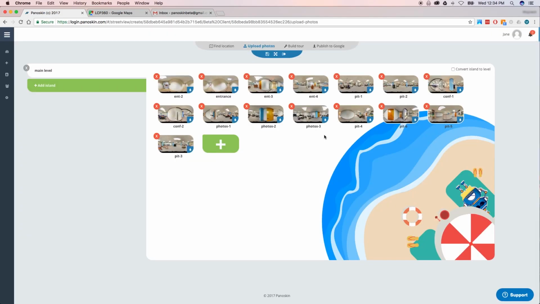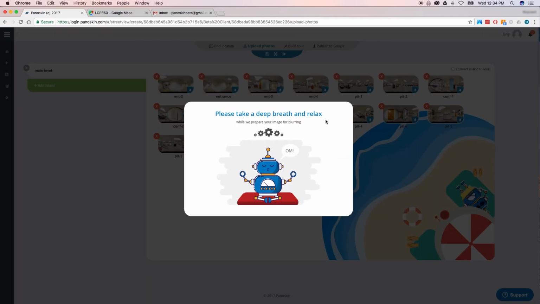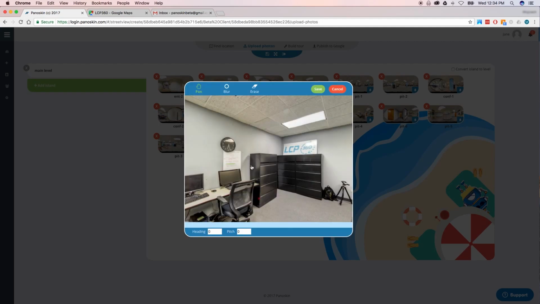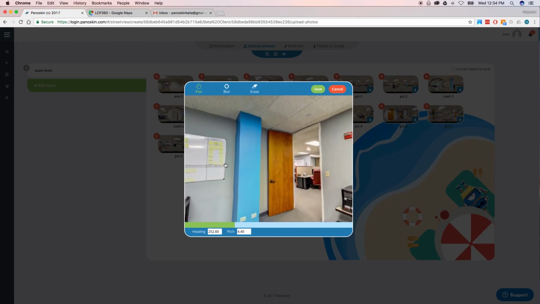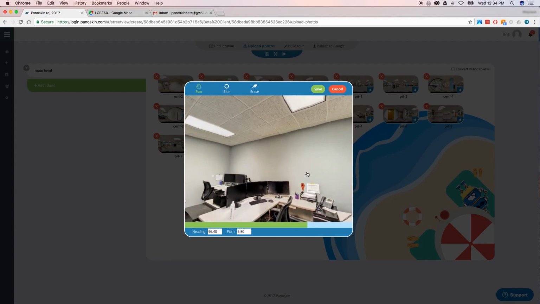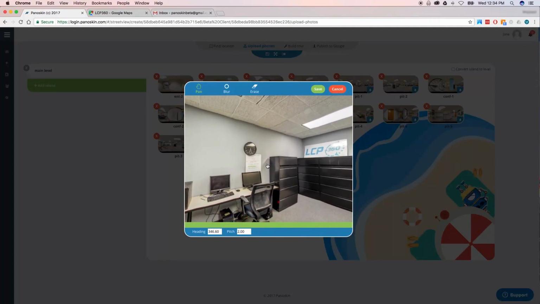One also neat feature that our team is working on is a blur tool. So if you click this little blur icon, what it does is it opens up the blur tool. Now it takes a little bit of time for your scene to load because we do prepare it for blurring. But once your scene is loaded into the blur tool, you have the ability of navigating around the scene and also selecting regions to blur.